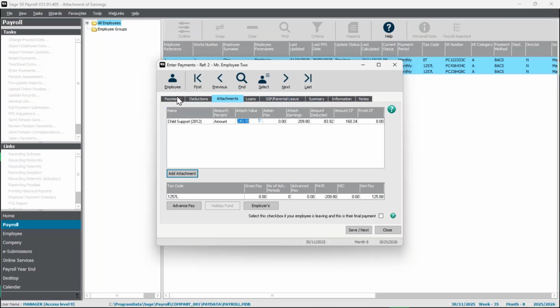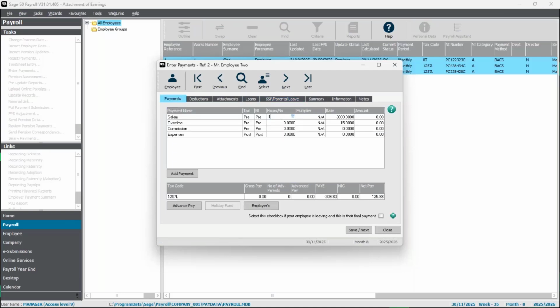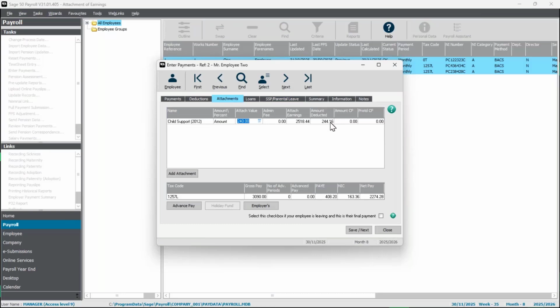Now, employee number 2, let's go and give them their salary back and a bit of overtime. They've come back to work this month, so they're not actually getting statutory sick pay this time round. And if we look at the attachment tabs, you can see that the carried forward amount is now being deducted in this pay period. So it's now able to take the £240 plus the £4.16 it couldn't take last pay period. So it's getting that bit extra back for employee 2.